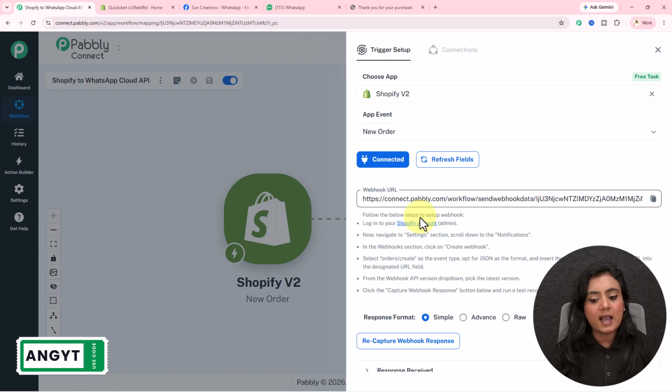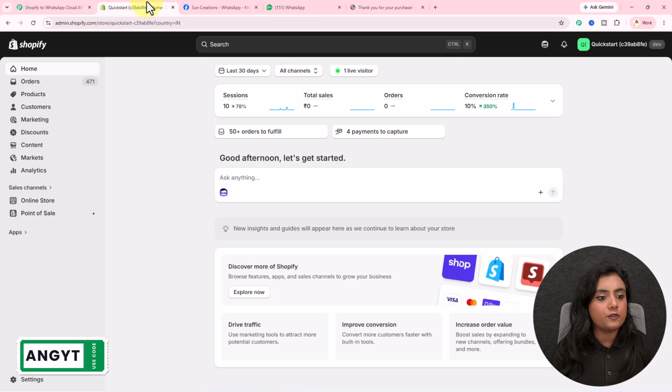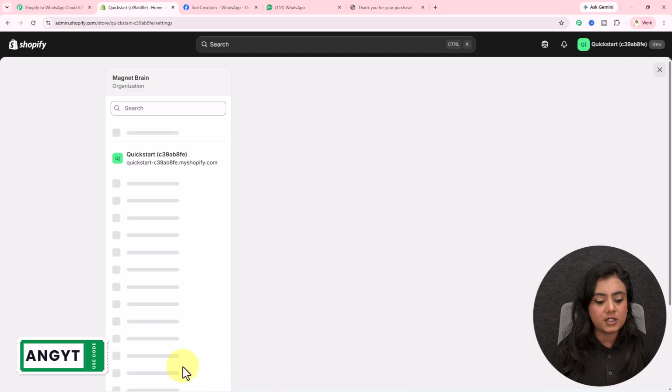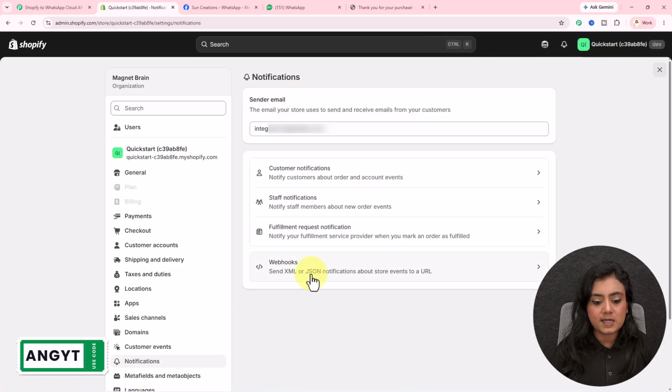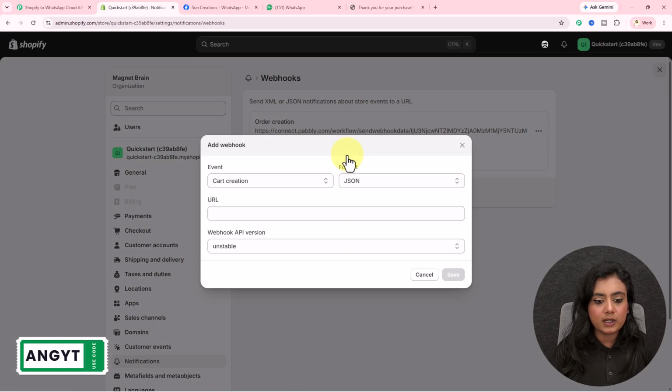Using the URL and the steps, by following them one by one, we are going to create the connection between Shopify and Pabbly Connect. Copy this URL from here and log into your Shopify store. Then after logging in, right over here, go towards the settings option. After coming to settings, you have to go towards this notifications section, and in notifications, go towards the webhook section. Inside webhook, click on this create webhook button.